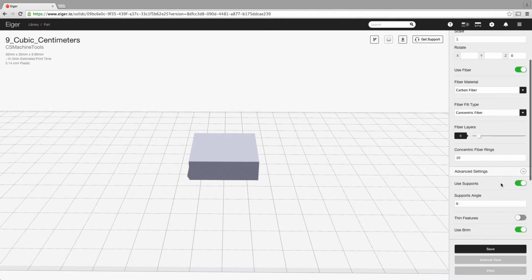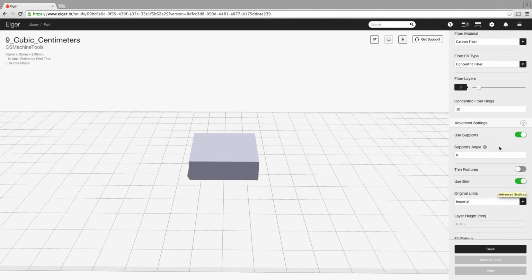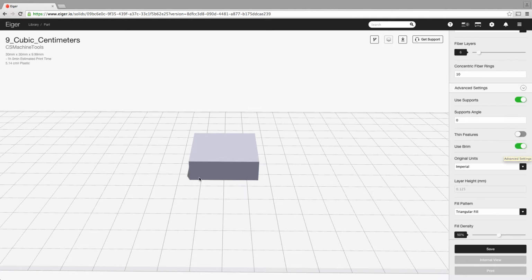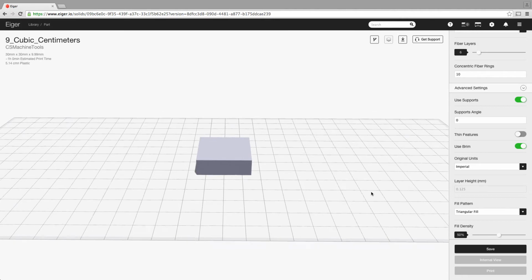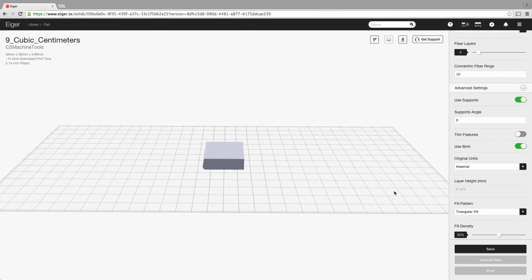Advanced settings, supports. If there's overhanging material you want to put supports on, unless your part is specifically designed to print without them. Otherwise, this lets you select the support angle, which doing this sometimes can cut down a little bit of print time or material time. Thin features, this is something that will make sure that you preserve any thin features of the part, but it may affect the dimensional accuracy. Using a brim, that's basically going to print a border around the part that will help adhere the nylon to the print bed in the interest of trying to prevent any type of warping you would get, and that's particularly useful if you're printing full fill.